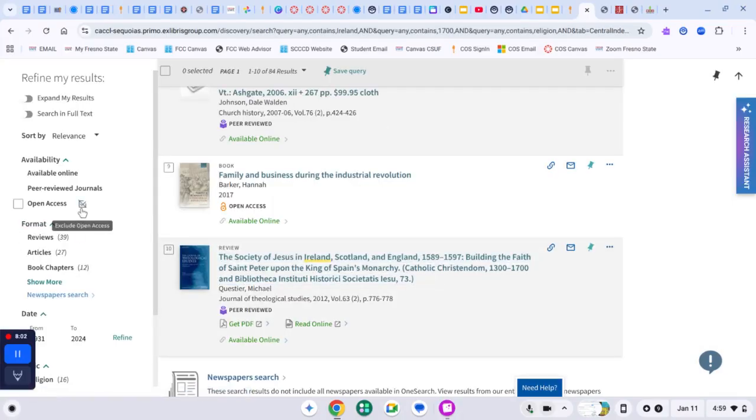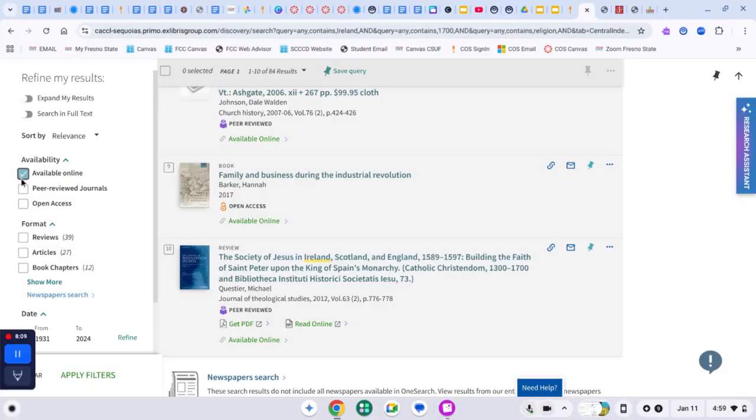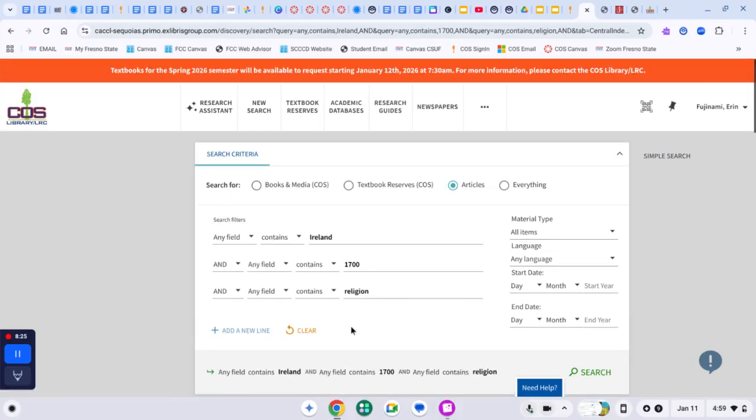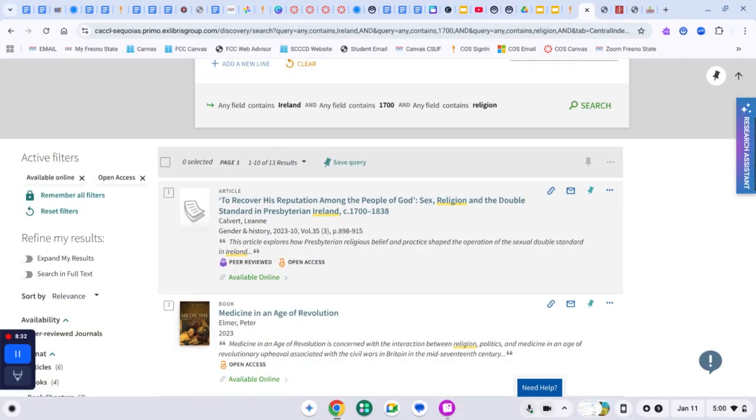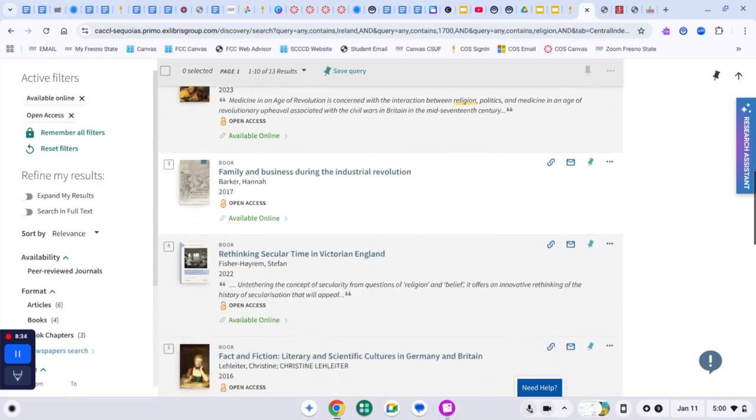You can also narrow it down by different things. You can say, I want to make sure that I have things that are available online or open access. For some of our assignments, you'll also need to get a peer-reviewed journal, so you can click that. If you want an article specifically, you can click that, and then click Apply Filters, and that'll filter down your results. If you find that you have thousands and you need to filter them down, sometimes that's a good thing to do. And then you can just look through.